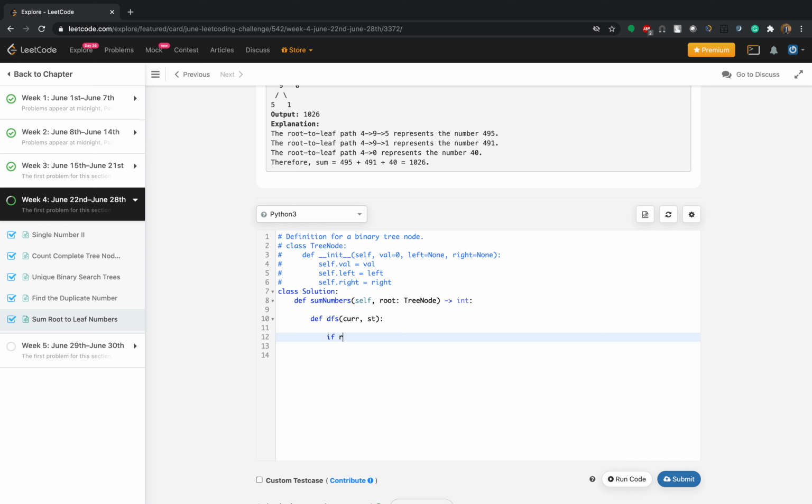Next, the base conditions. If current is none, we'll return none. That is one of the base conditions. Another base condition is that there should not be any left and right node for a leaf. So current.left is none and current.right is none. This is one of the base conditions. What happens here will be clear when we do the actual recursion.